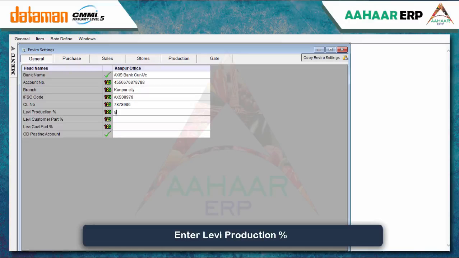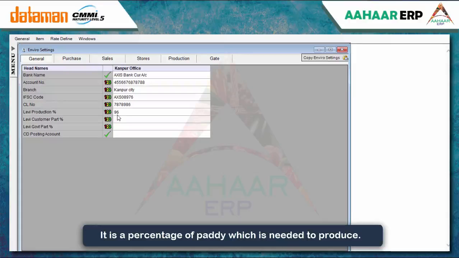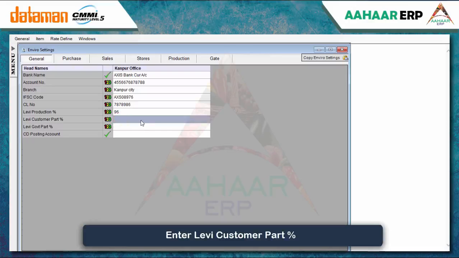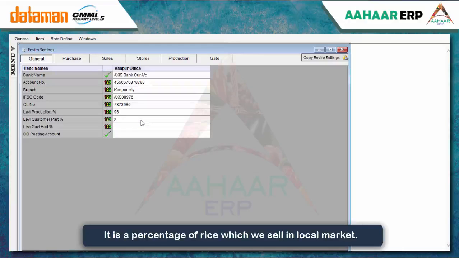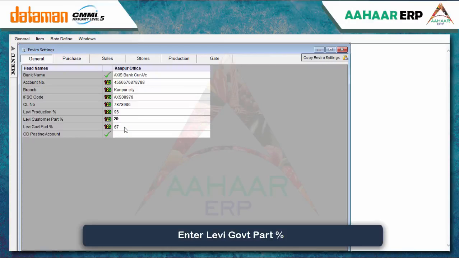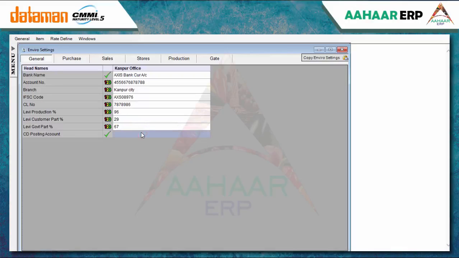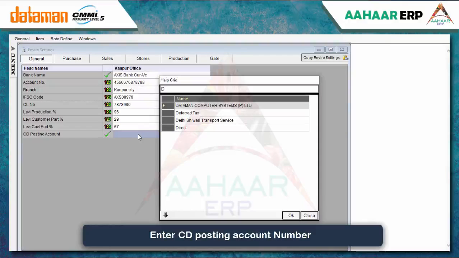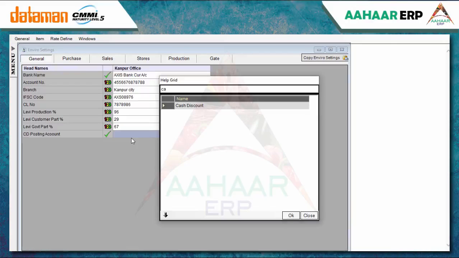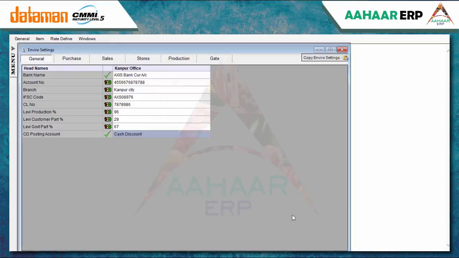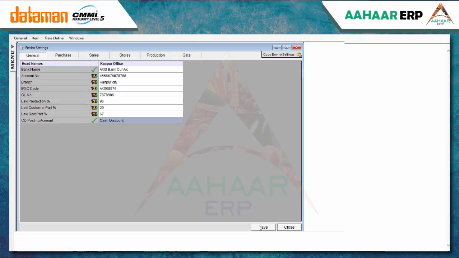Enter Levy production percent. It is a percentage of paddy which is needed to produce. Enter Levy customer part percent. It is a percentage of rice which we sell in local market. Enter Levy government part percent. It is a percentage of rice which we return to government. Enter CD posting account number. It is the account of receiving discount in Mandi payment entry. And save it.